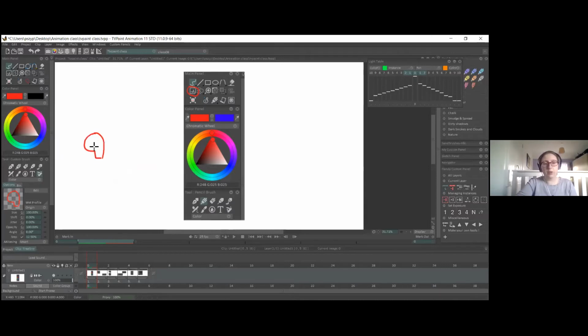toolbox. So if you don't want to use it, you just press any other brush.